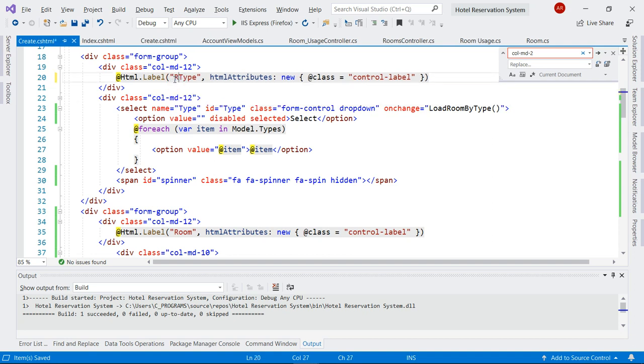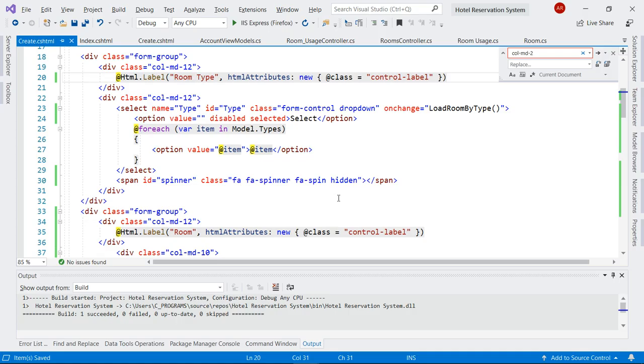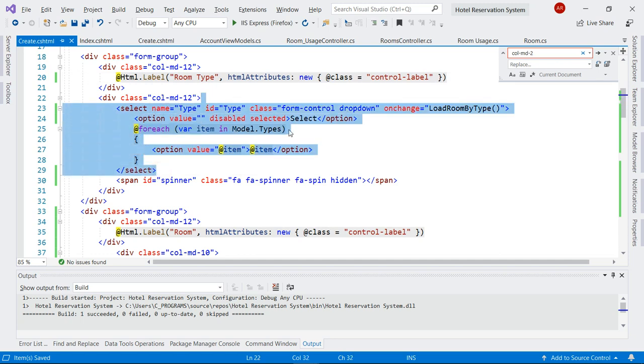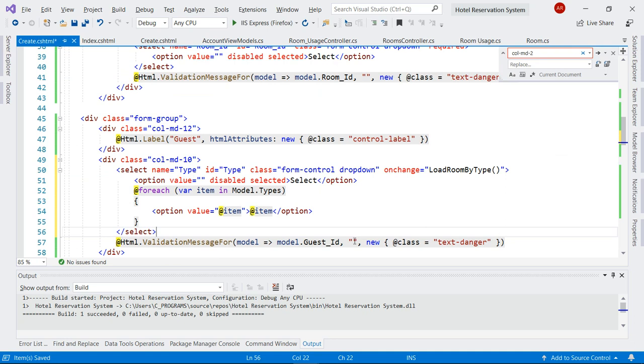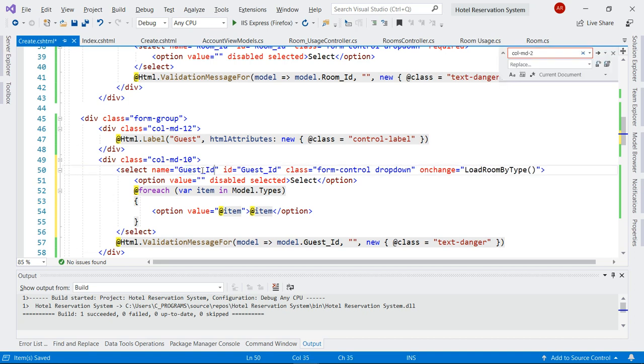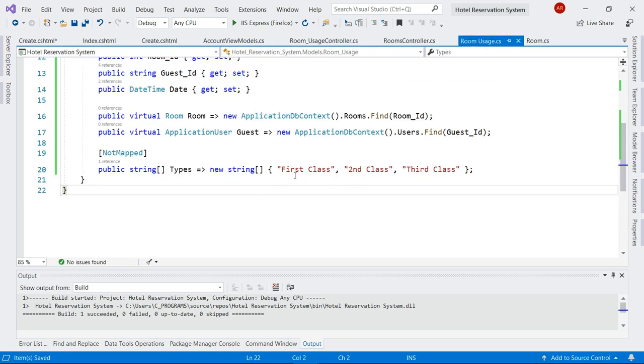So now for us to get this, we also need a drop down for it. Control C and Control V. And the first thing we do is to copy this and replace it here. So we need to remove this, and instead of this, we can say guests. Control C. And now we need to get into our room usage class and try something here.